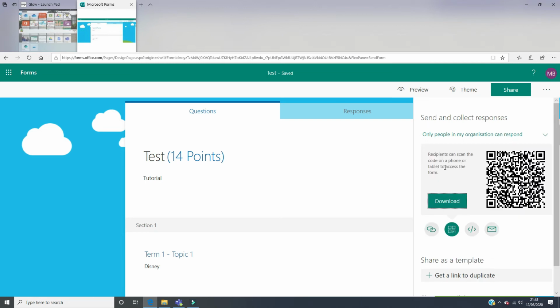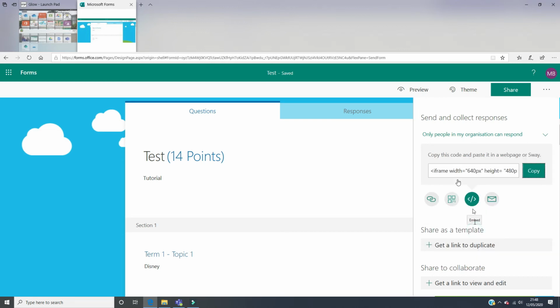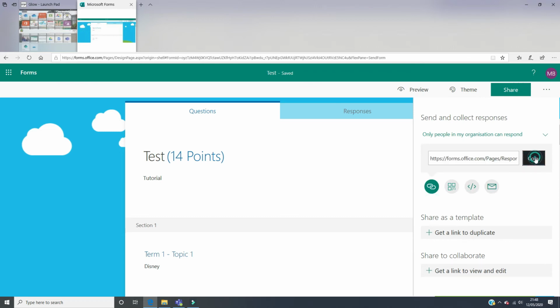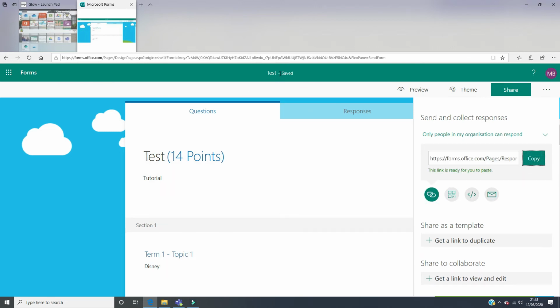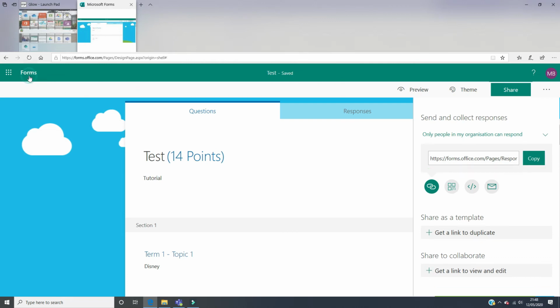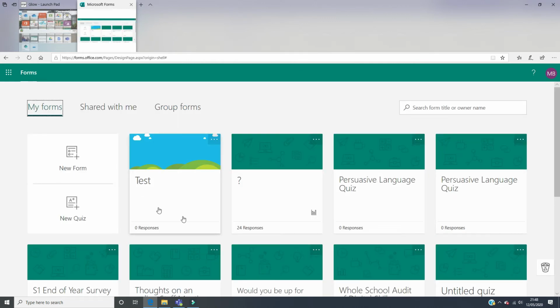You can also create and download a QR code for pupils. You can embed a link into a web page or a sway, or you can send it by email as well. But we can copy the link. What we're going to do is it's automatically saved. We're just going to go back to forms, and there it is in our forms there.